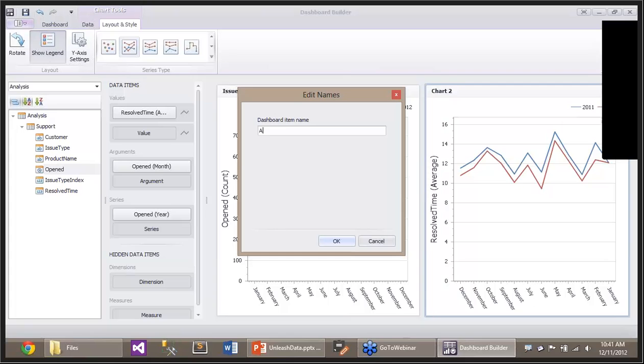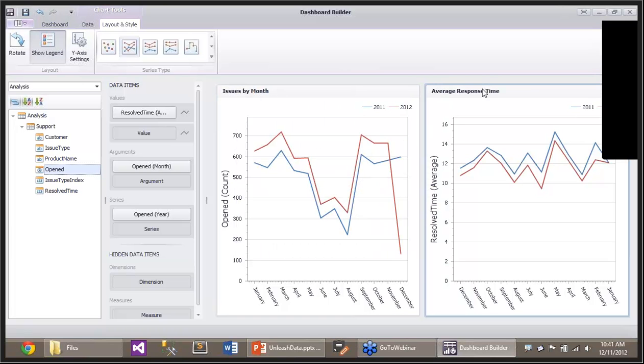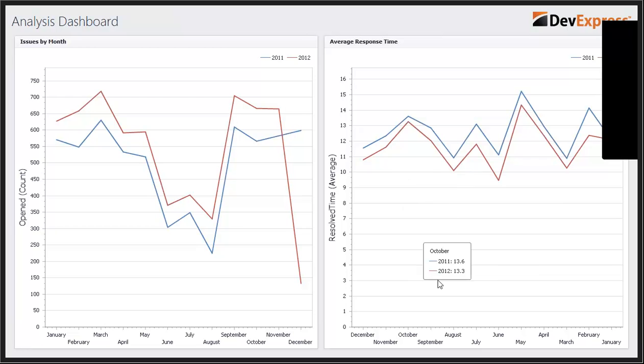This is going to be average response time. Right? We can put that there. Then I'll hit F5, and you can start to see how this is starting to take shape. Notice that the response time increased at the end of 2012, but it decreased at the end of 2011. So you can see that our response times are getting better in 2012, but at the end of the year, they kind of went to the same place. So it's pretty cool, I think.